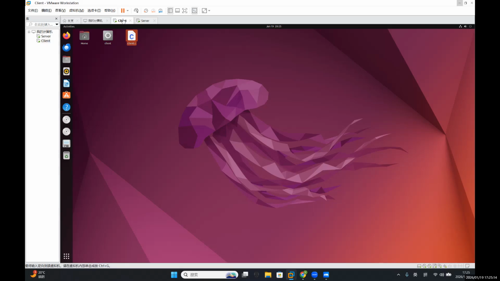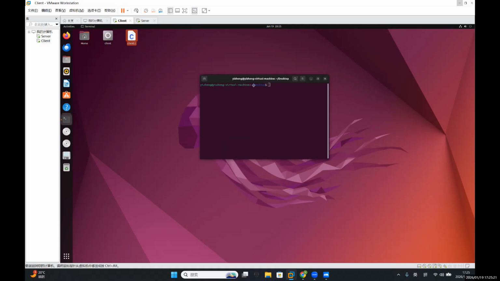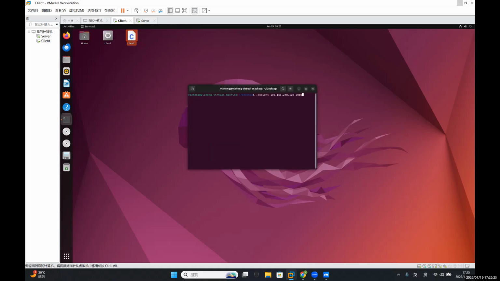Okay, we come back to the client side. Also, I should open the terminal on the desktop. As you can see, we should make the connection between the client and the server. So I type this IP address and port of the server computer, and then you can see the screen shows: please enter the message. I type some messages like hello.